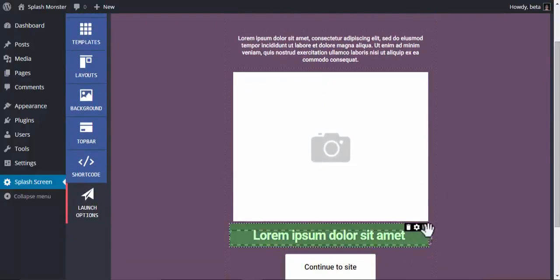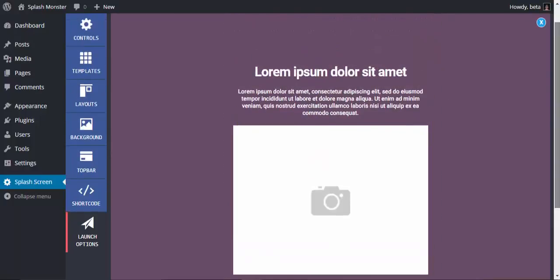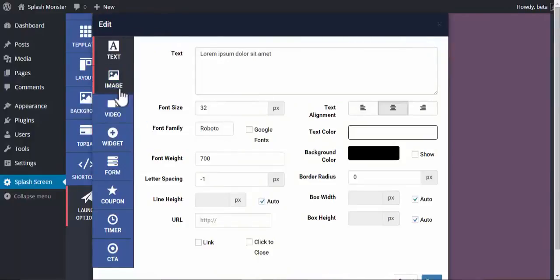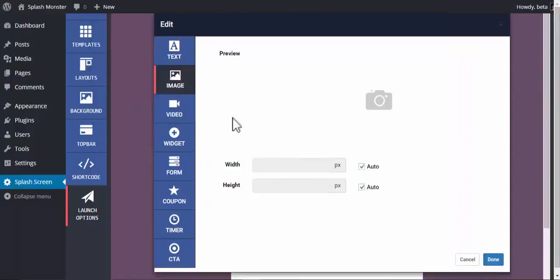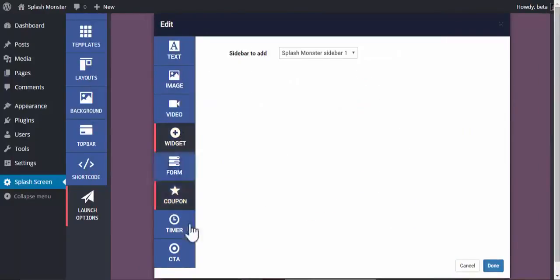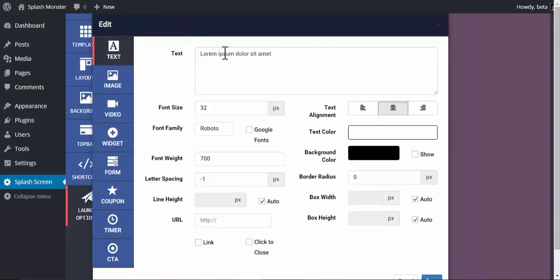So you can just simply drag this to the top like that, and you can edit them and add any content you want. You can add text element, you can add an image element, you can add a video element, widget, form, coupon, timer, CTA. Let's begin with text.